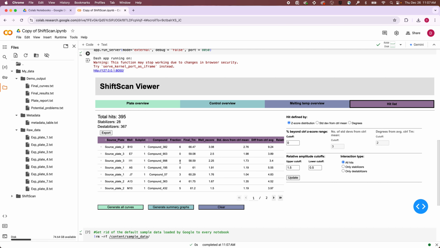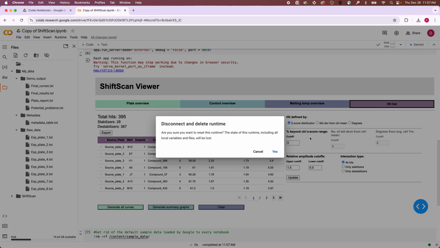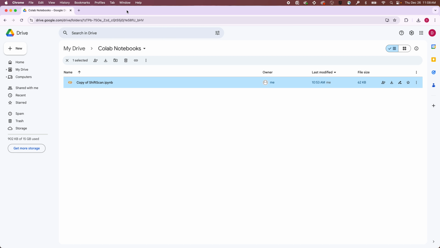When you're done and you've exported your hit list and you've saved your output files or whatever you've wanted to do, you can simply go to runtime and you just say disconnect and delete. Now that will get rid of everything. Yes. And from that point, you can just close it and you're done.